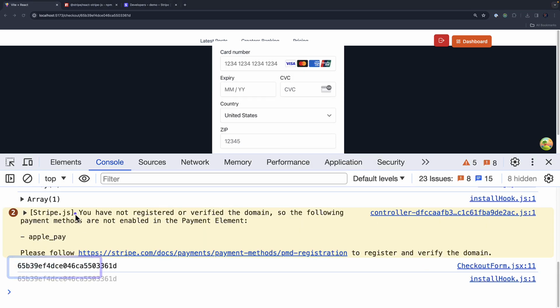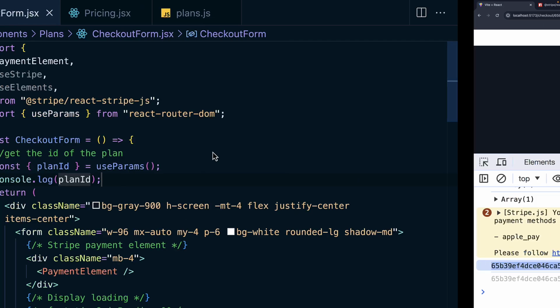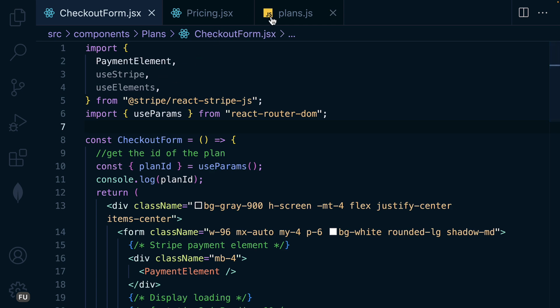As you can see, we have some warning over here as you have not registered or verified the domain. That is why we see this, because we are running on localhost, but this one accepts HTTPS. But don't worry, in production you will not see this warning. All right, so we know that the ID is being found here, so we are going to take this ID and then pass it to the API for making the actual request. But before we do that, let's continue with the configuration.